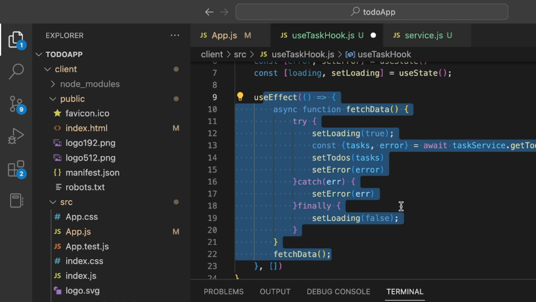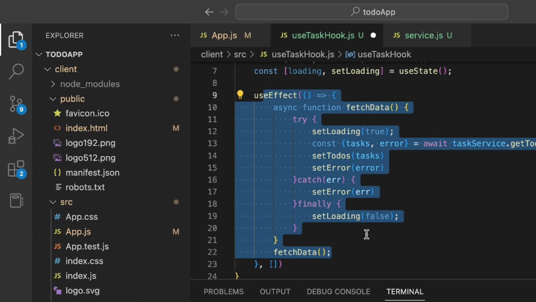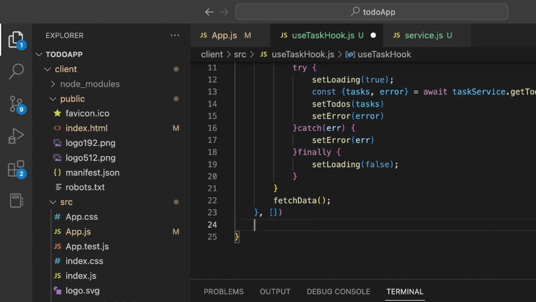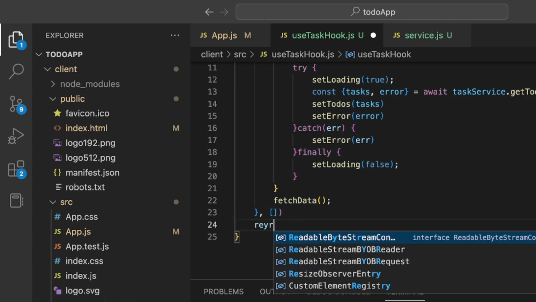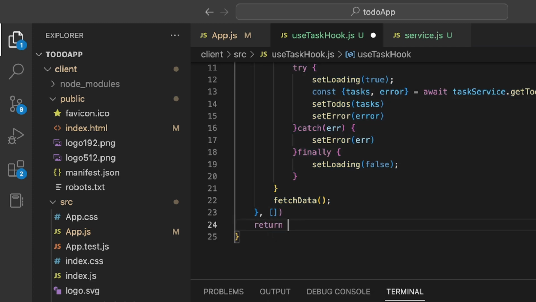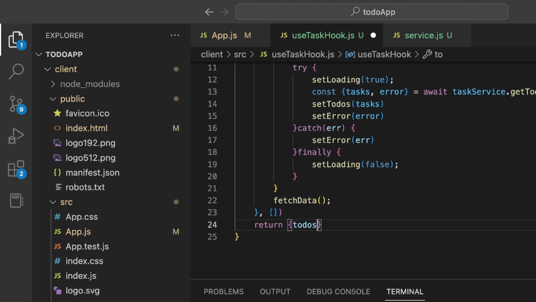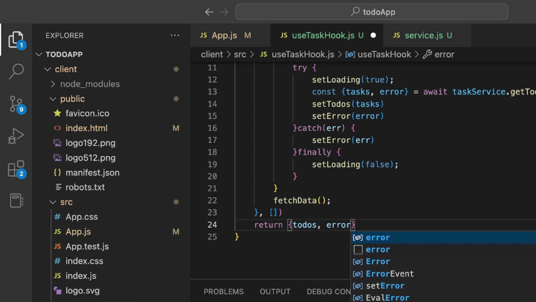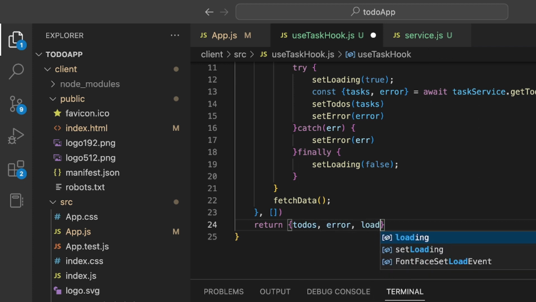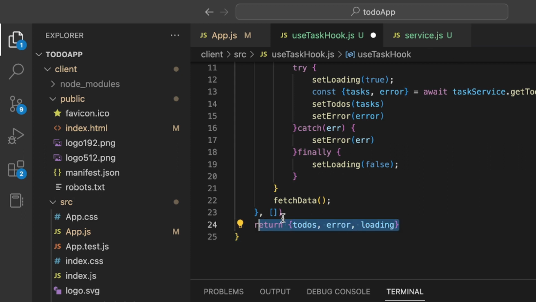Now we have to return from this, and the returning part is tasks or todos, error, and loading. So we are returning three variables from this.